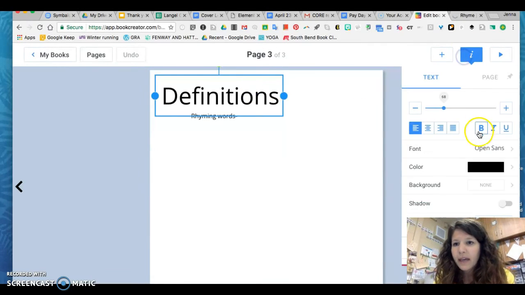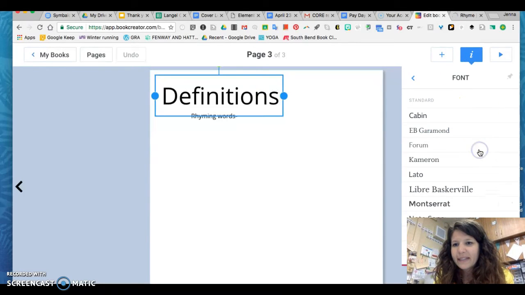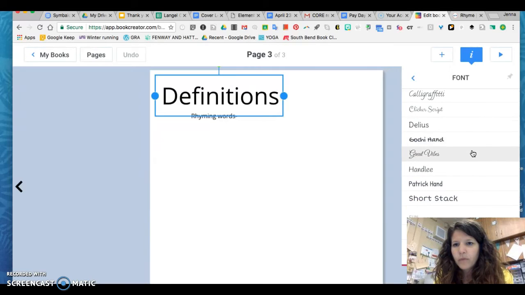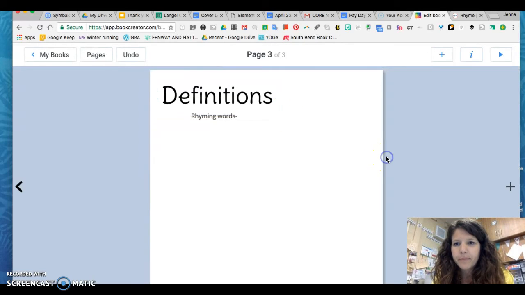So size 68. Oh, I'm good there. In Delius. Oh, there it is. Okay, good. Awesome. All right. Now today we are going to be talking about rhyming words.